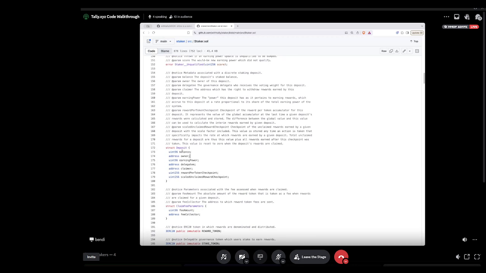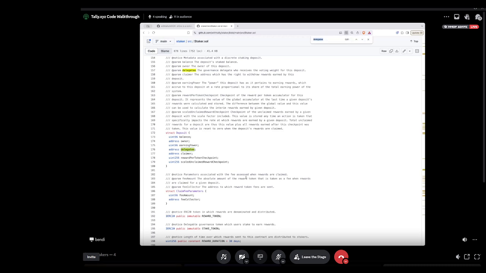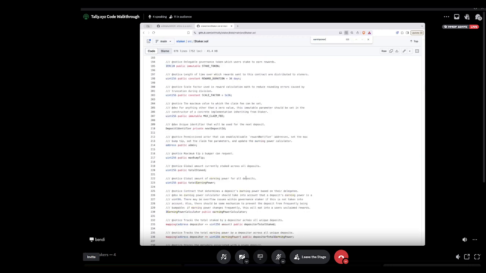So in your deposit, which you see the struct here that tracks the deposit, you choose a delegate, or as we usually call it, a delegatee, to refer to the noun form of delegate. The delegatee is a governance delegate, and then based on their activity, your earning power will scale up or down, and that earning power determines how much you earn. So it's not just how much you stake, which is represented in your balance. It's your earning power, which is defined by what your delegate does. And in particular, in the staker system, there's something called an earning power calculator.